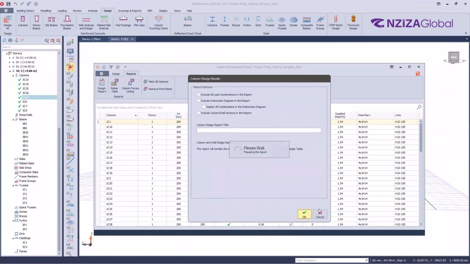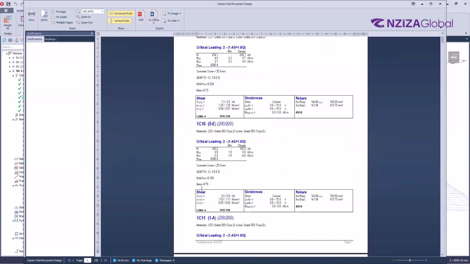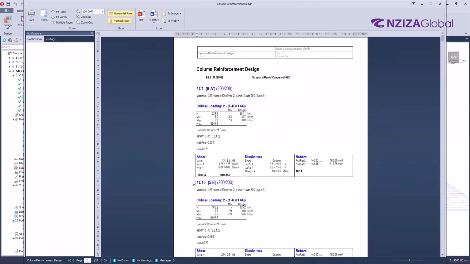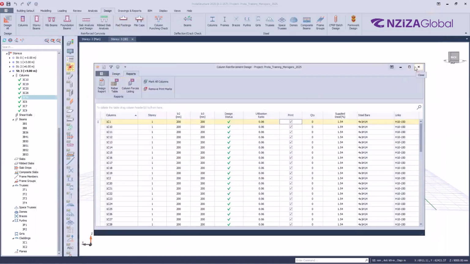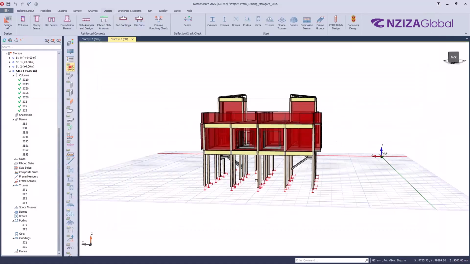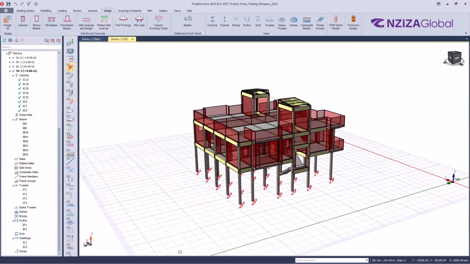You will see that after creating a report, you have the option to save it as a PDF or Microsoft Office. Okay, so it's good. So that's it regarding the columns. So let's move to the BIM now. Under design, go to BIM, story BIM.